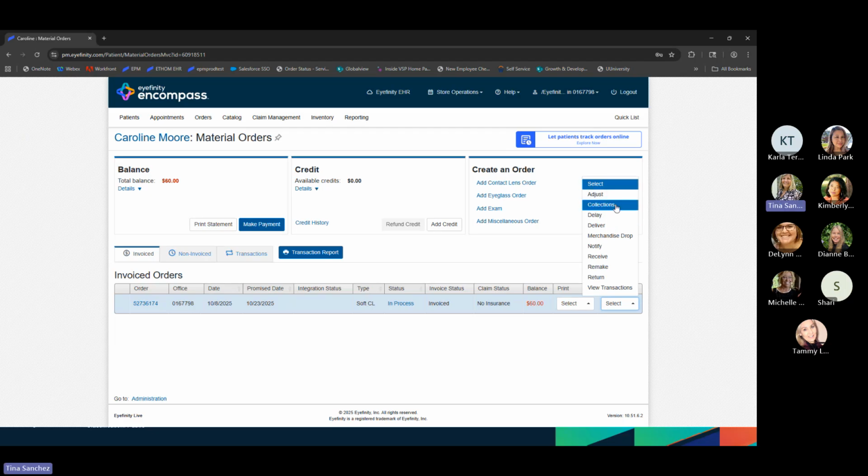And then also, just to point this out while we're in here, we're not really talking about collections, but this is where you can actually mark things as collections here in the material order screen. If it's something sitting here and the patient's never picked up their order, they still have this balance, I can mark it as collections from here. I'm not going to do that on my order, but you definitely can do it from your actions drop down.